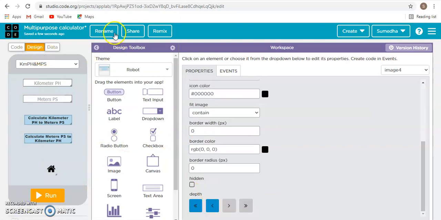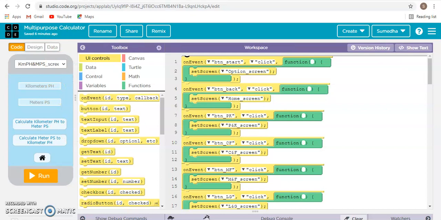Wait, you have to save it, or shall this? Let's save it. Okay, save it. Yeah, done. Now cut it.